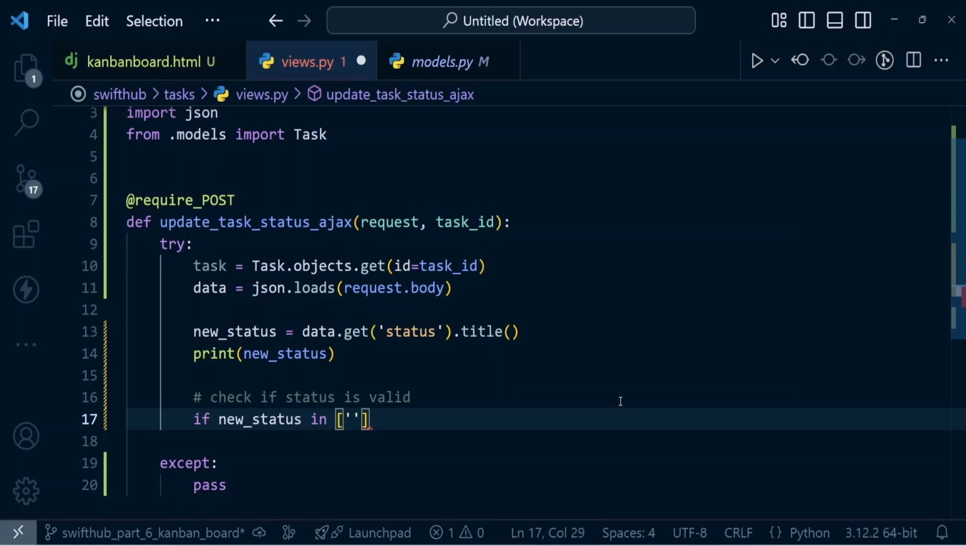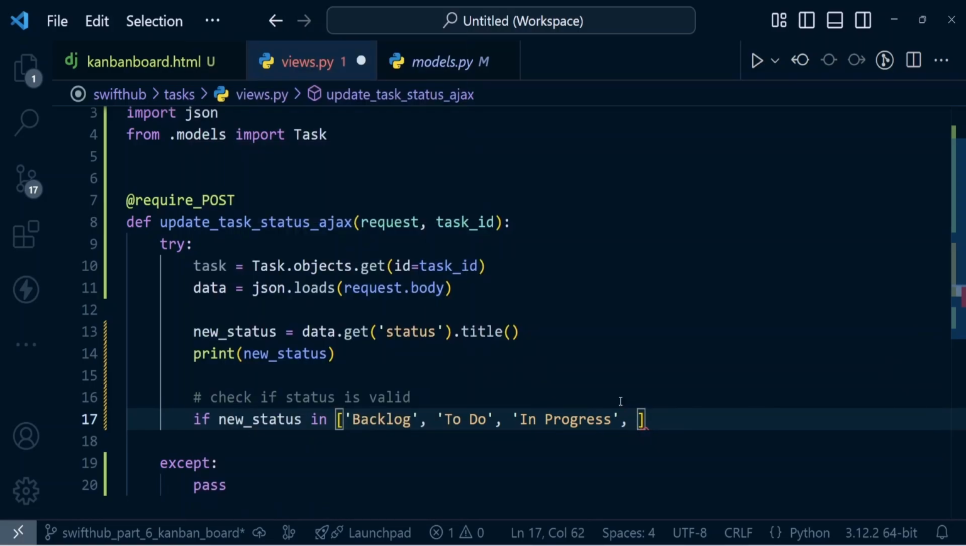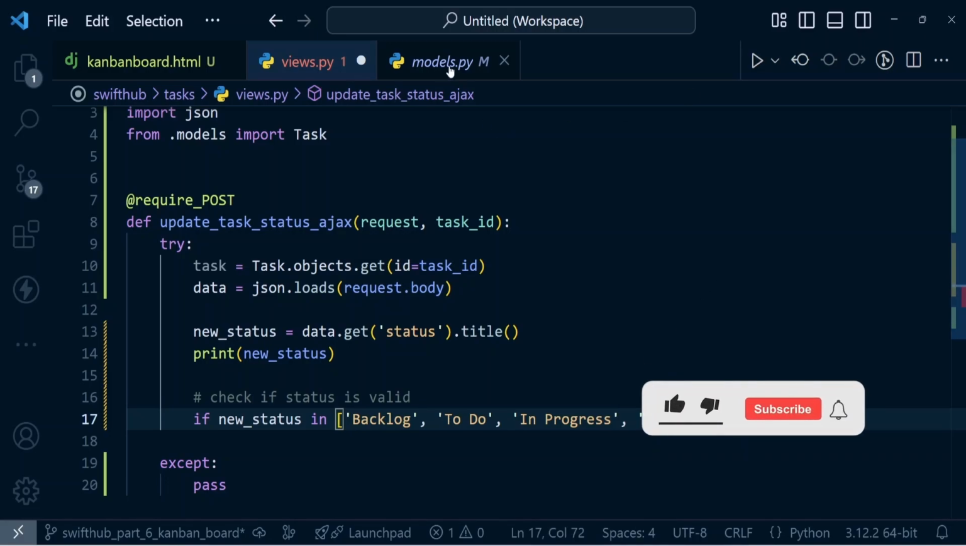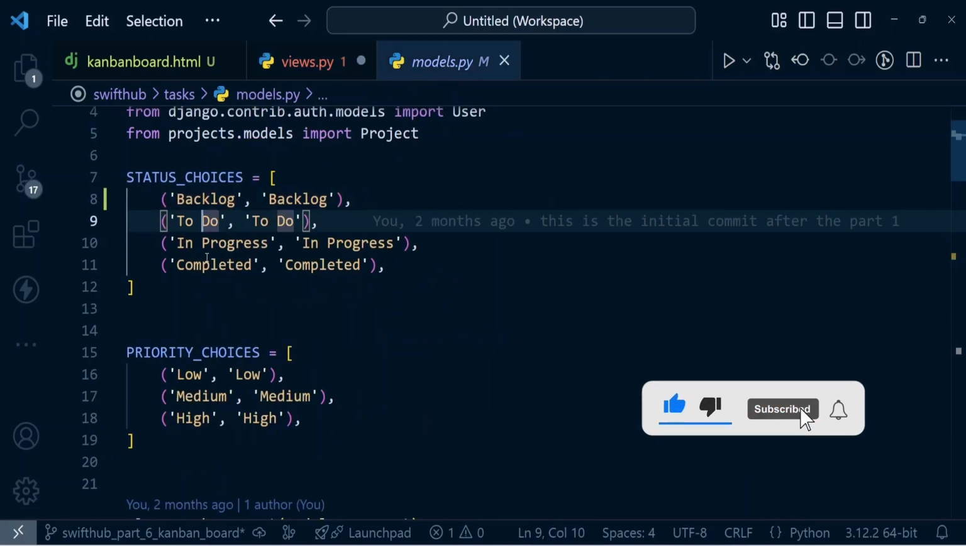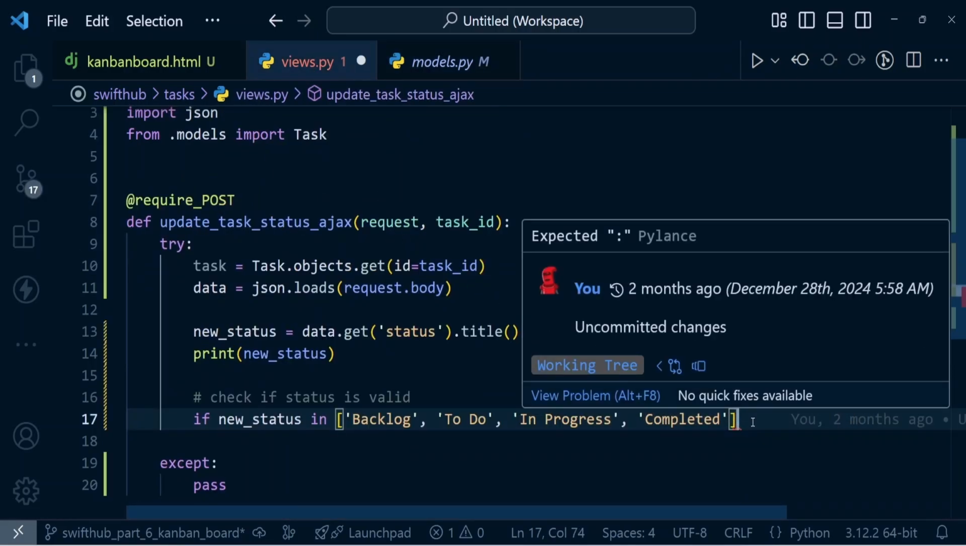So the list is just going to be the list of our valid statuses. The first one is just going to be Backlog, like this. The next is, I think, To Do. And we then have the next one, which is going to be In Progress. And then the last one is going to be Completed. Sorry about that. So guys, you can just copy them from here, and that is just going to form the list of the valid statuses.